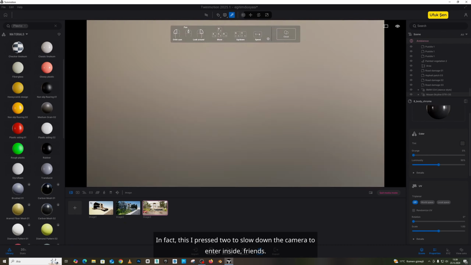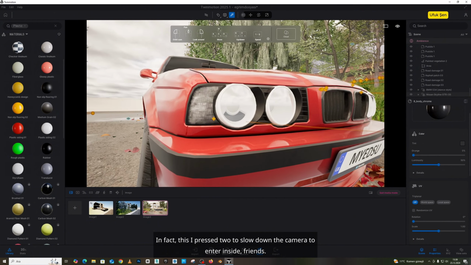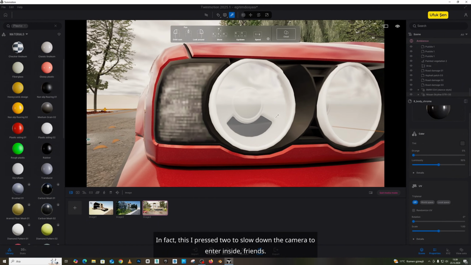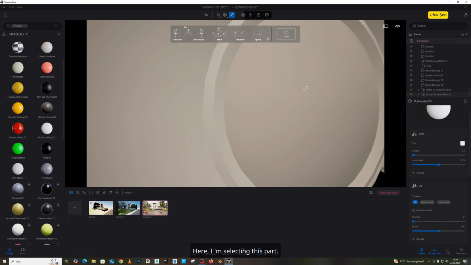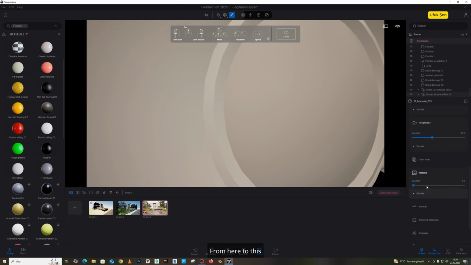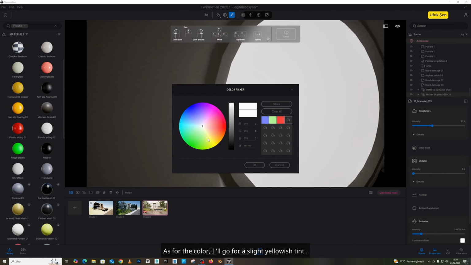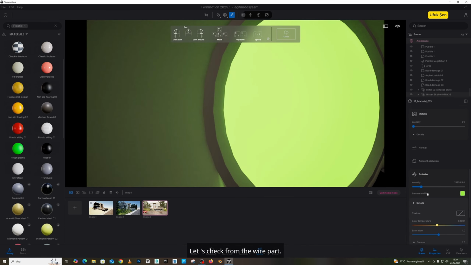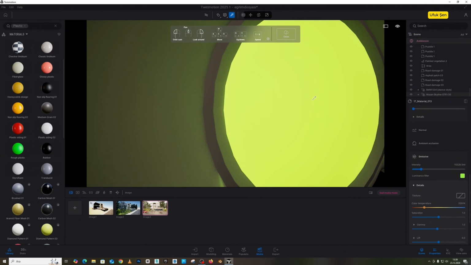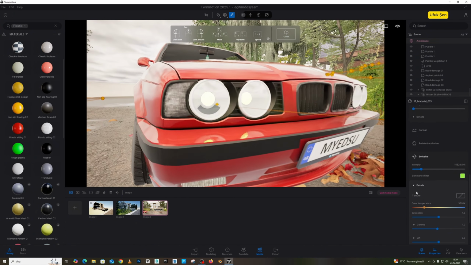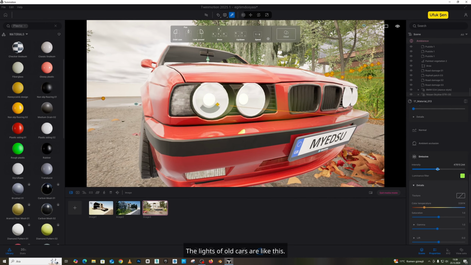In fact, I press 2 to slow down the camera to enter inside, friends. Here, I'm selecting this part. From here to this, I'll increase the emissivity value a little bit. As for the color, I'll go for a slight yellowish tint. Let's check from the wire part. It could be like this as well. The lights of all cars are like this. Friends, a bit more like this. It becomes garlicky. Let's leave it like this for now.